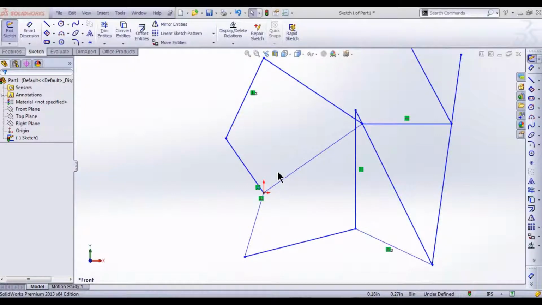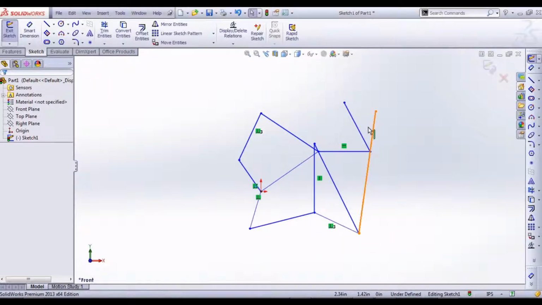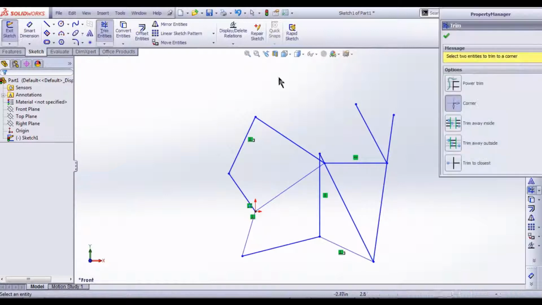Welcome to this video, where today we'll be talking about the trim entities feature in SolidWorks. I have a very arbitrary sketch of just a bunch of lines to demonstrate how this works.